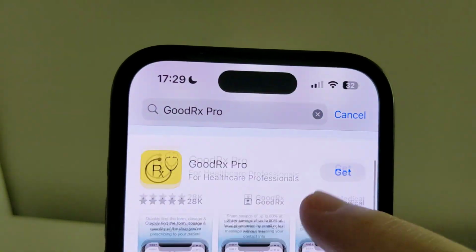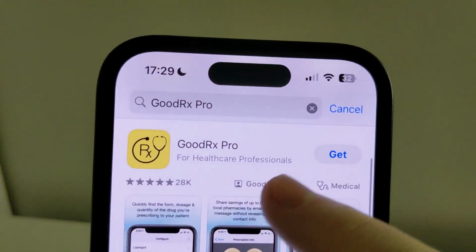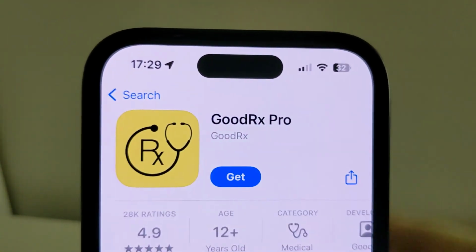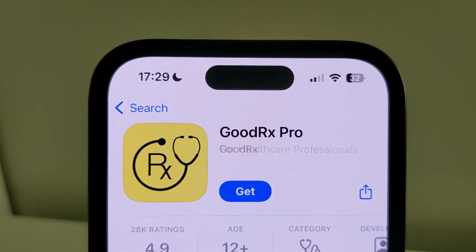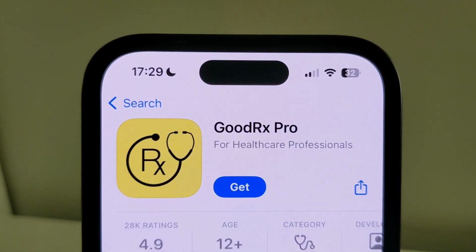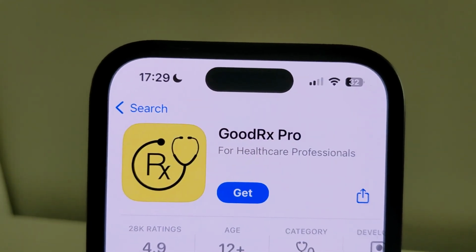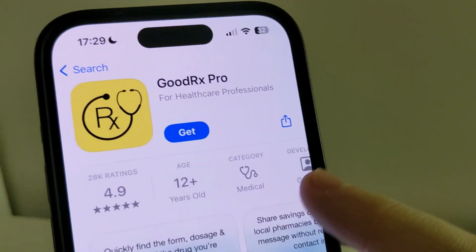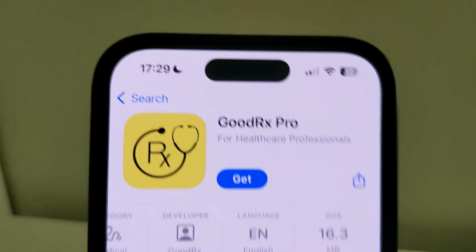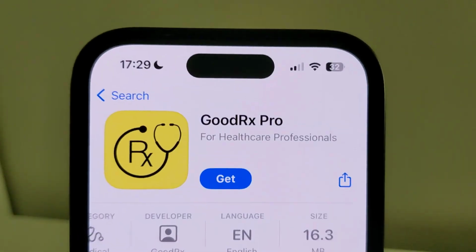Then scroll down a little bit until you find the app. So click on that, then click Get, then Install, then confirm installation through Face ID or Touch ID or using the password from your Apple ID account. So now it's all done. The app is only 16.3 megabytes.